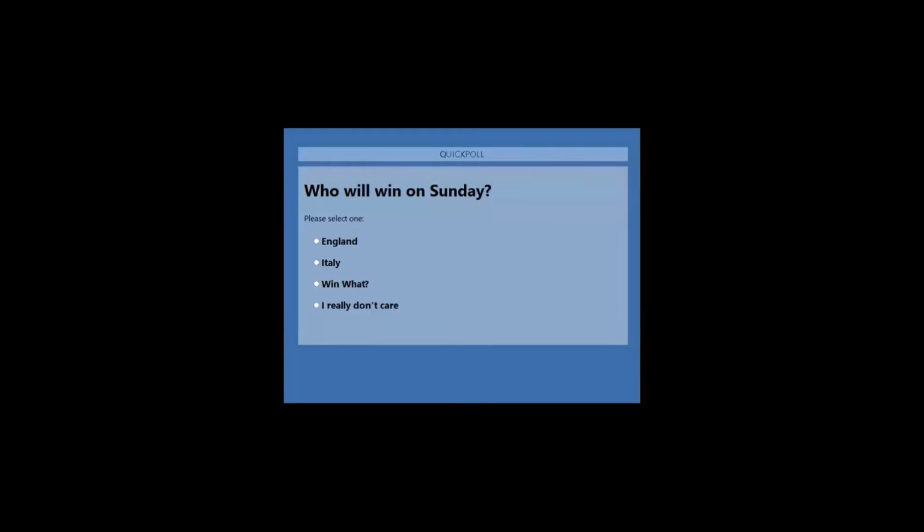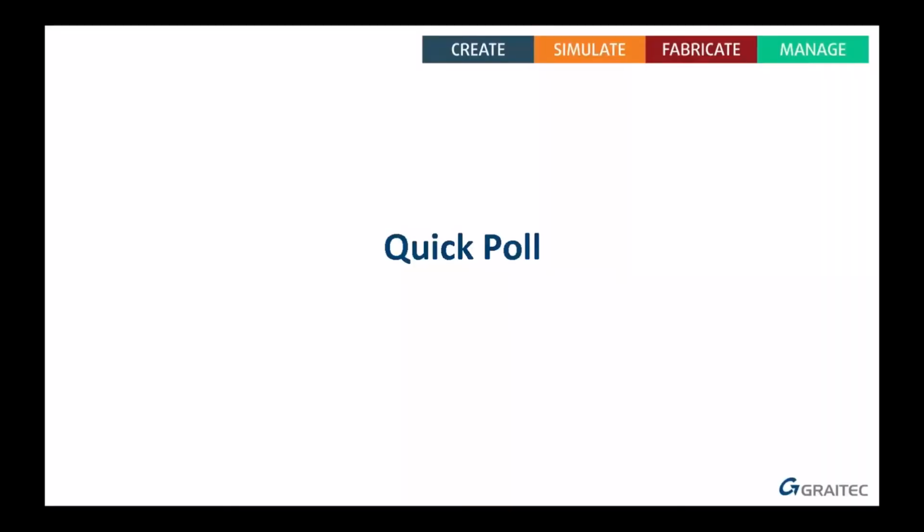Who's going to win on Sunday? England or Italy, or win what? Is there a game on Sunday or something? What is it? Oh, you really don't give two hoots as to who wins on Sunday. Let me know. Oh, interesting. Keep it coming. All right, so I expected about 90% of people saying England, but you're all engineers, you're realists, aren't you? So we didn't get that. Let me close the poll now.